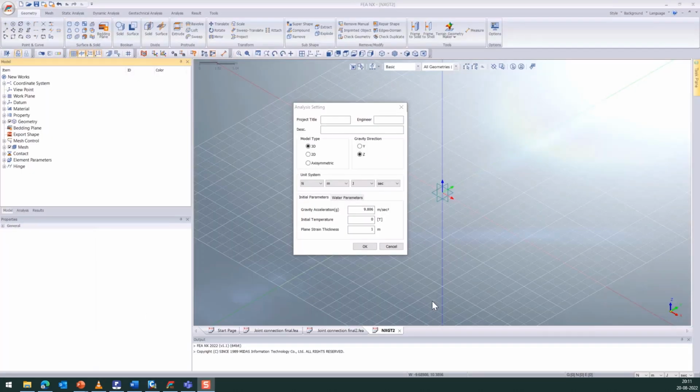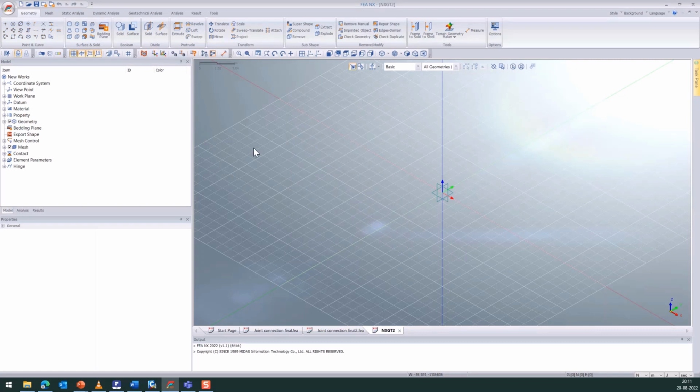This is the starting window of FEA NX. Let me just enter the project title. "3D model gravity directions at units Newton meter in seconds." We'll press OK. This is the GUI.